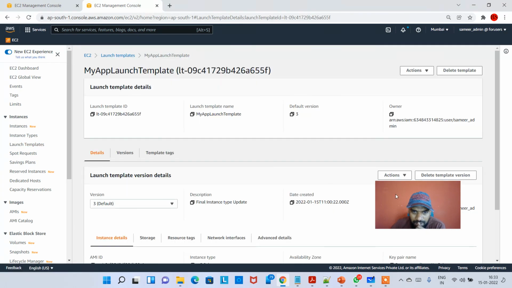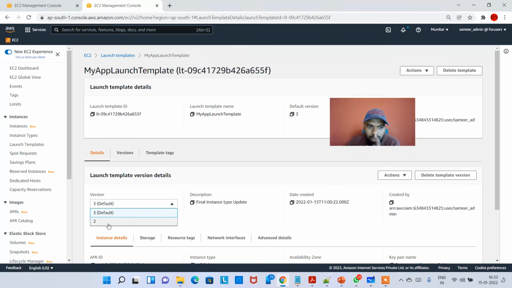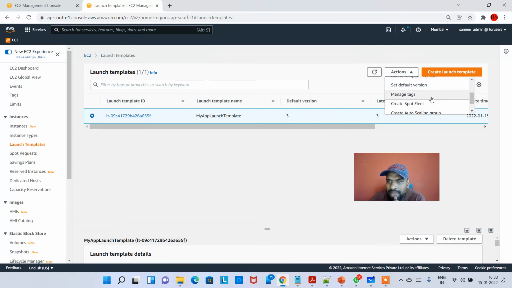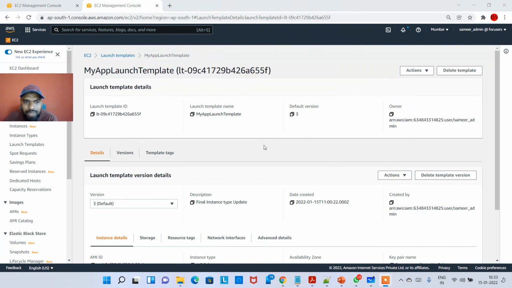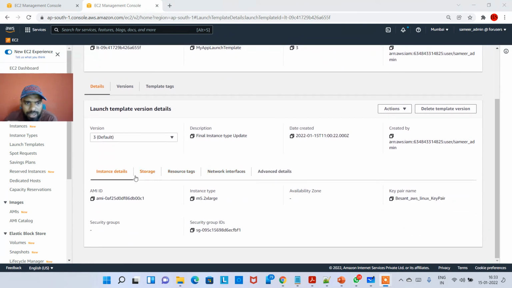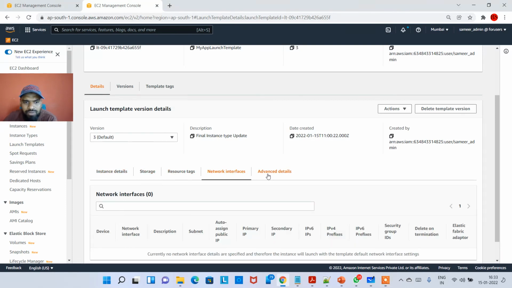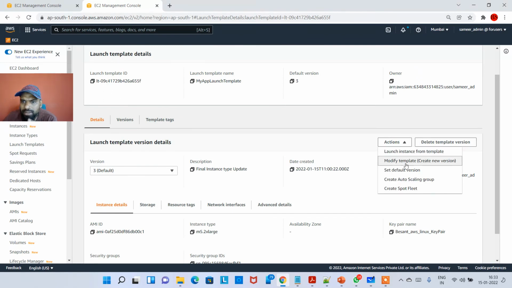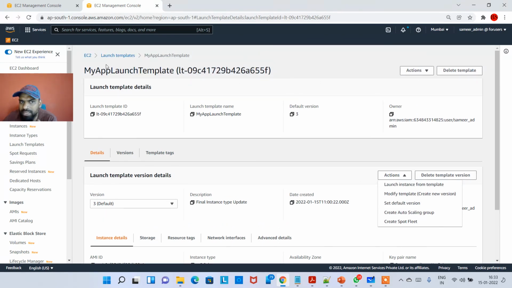If you click on this, you will have only 2 and 3, only 2 items will be there. The 1 would be deleted, which we have already deleted. Click on it, and you can click on select default version. The rest of the things we will talk about later, but this one is basic and very clear. Click on this one, and as usual, you will see all the instance details, storage, network, all those things coming up here. If you want to change anything, you will get the same options we have seen just a minute back.